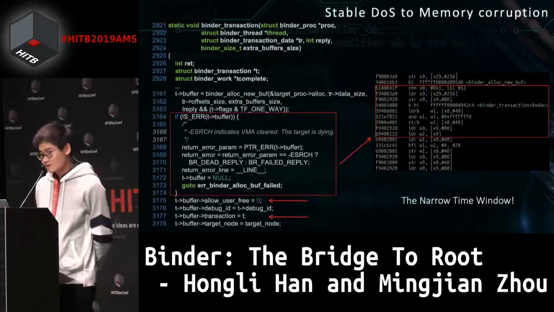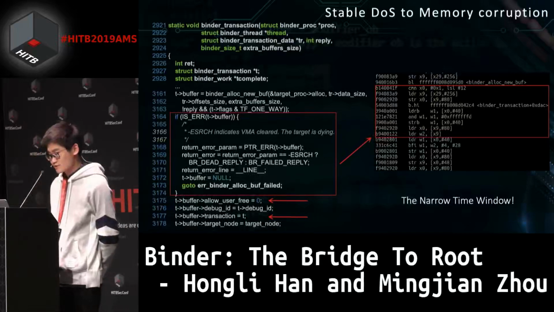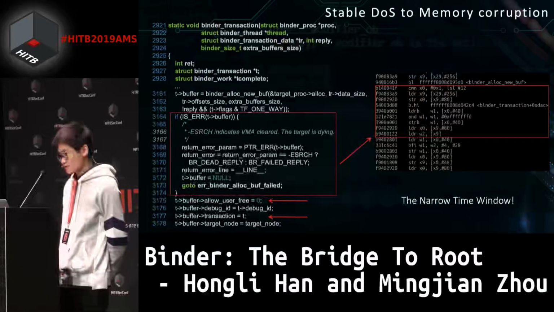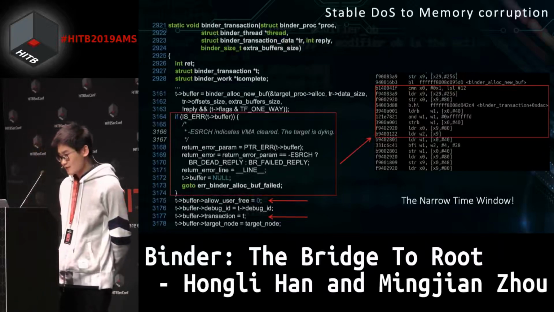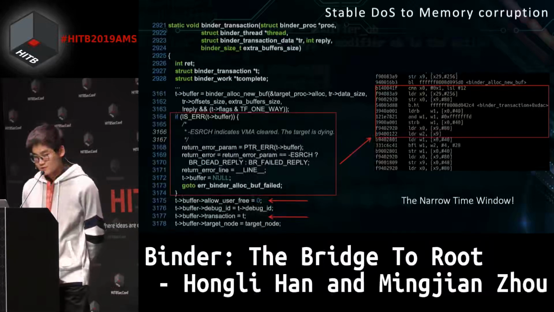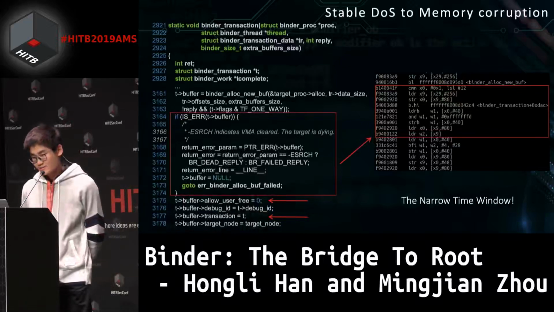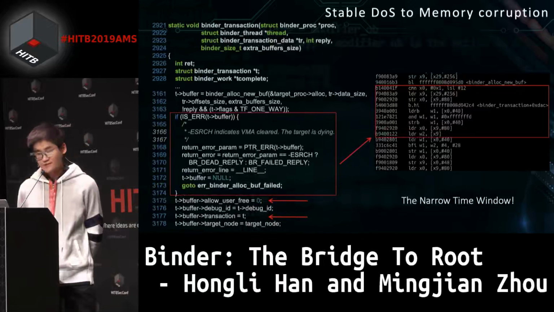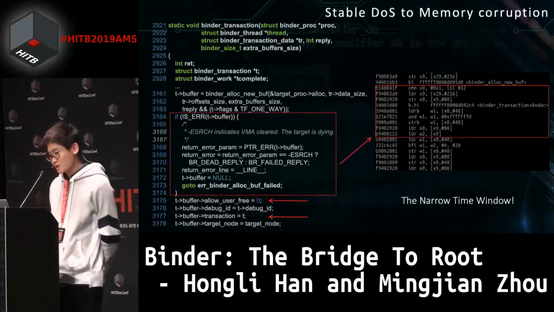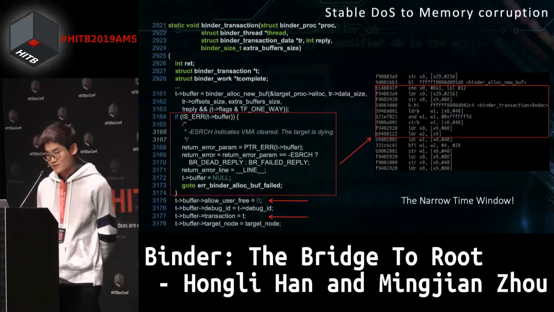As mentioned above, in order to trigger the use-after-free problem, we should try to successfully execute the BC_FREE_BUFFER in such a narrow window. After the binder_alloc_new_buffer is done, and before the code in line 3175 is reached, the assembly code between this time window is shown on the right side. It's really hard to run thousands of lines of assembly code in such a narrow window.